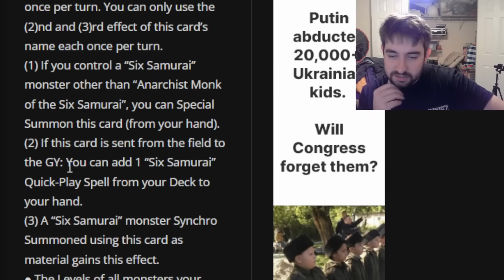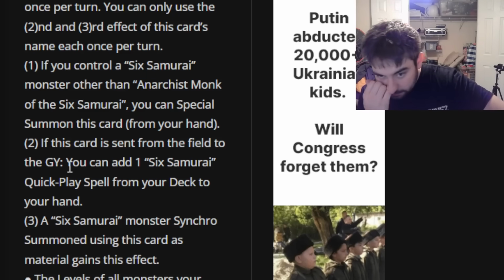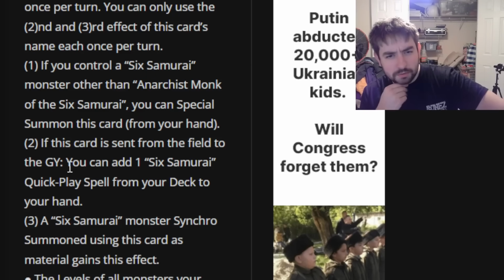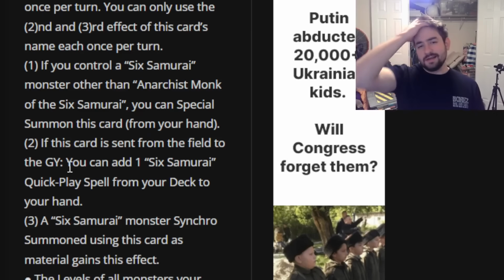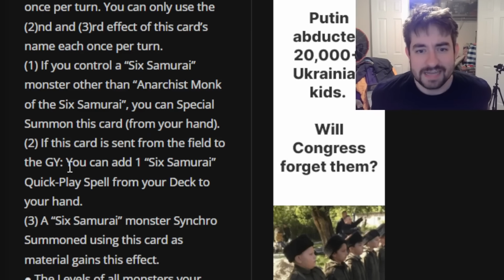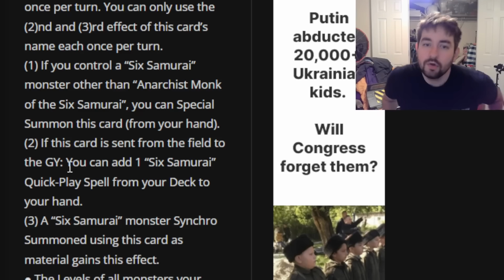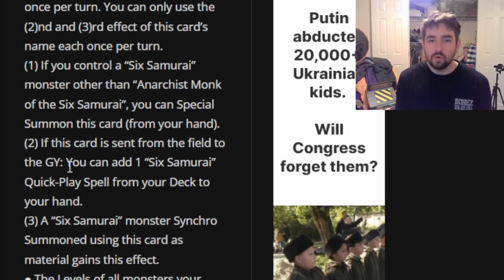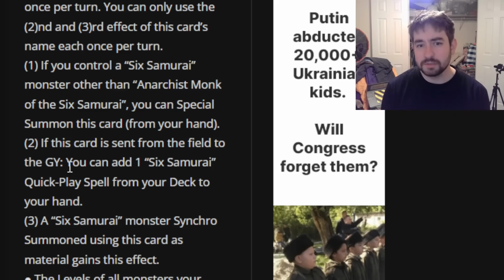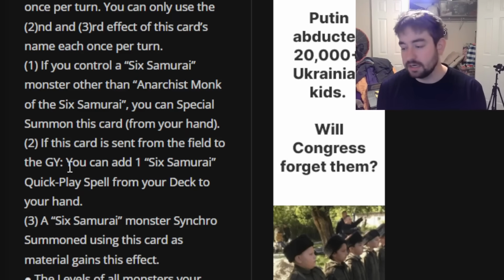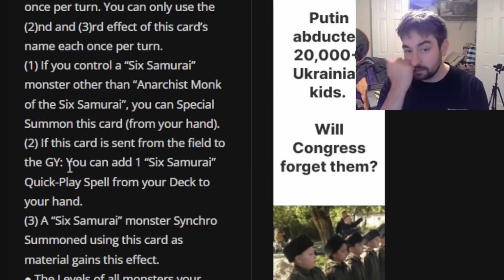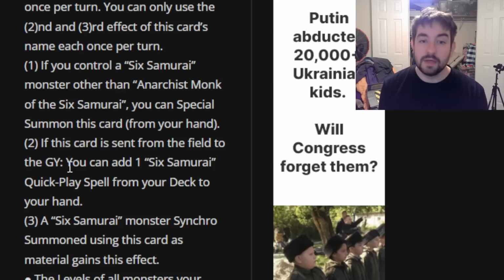And the third effect, a Six Samurai synchro monster using this card as material gains this effect. The levels of all monsters your opponent controls are reduced by 1. Whoa. So just like a mini floodgate effect tacked on here. But that is not nothing. Any deck that is Synchro or XYZ or potentially even Ritual too. I mean, there are scenarios where even in Voiceless, they want to tribute one of their 7s to get a 7 out. But if it's a level 6, they need to give up 2 monsters.